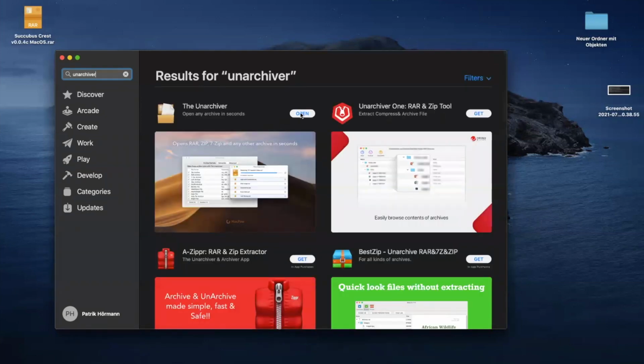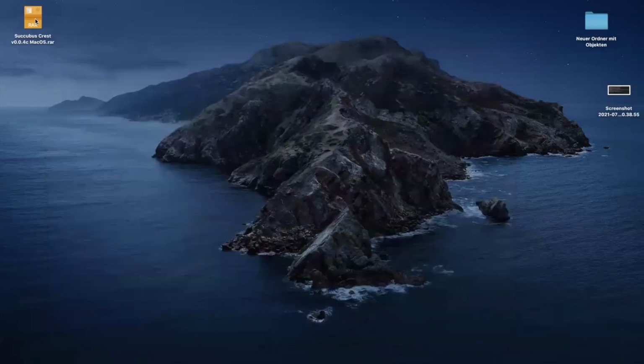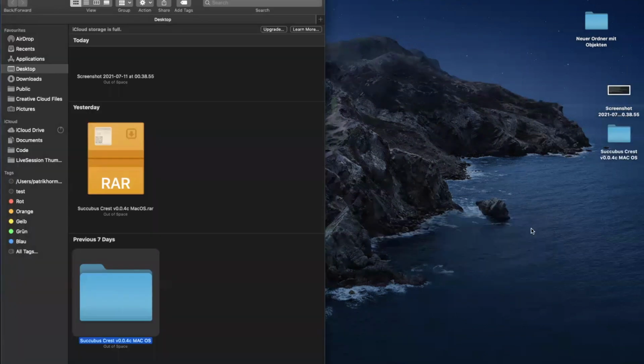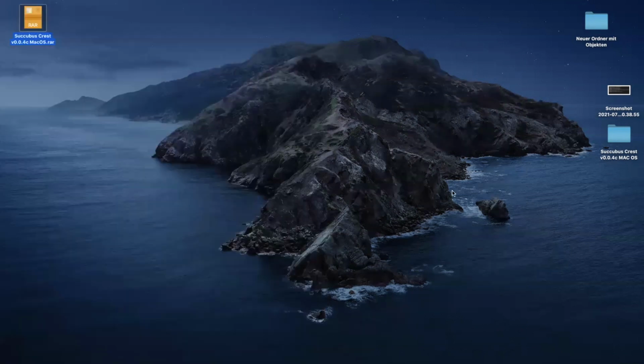I already downloaded it. As soon as this is done, we can move forward by double clicking on the file, and it automatically starts to extract our game files. So we wait for that to be finished and then we move on. All right, after this is finished, the Finder automatically pops up and displays our extracted folder. Let's close this for once, and we can see here Succubus Crest, the actual folder that was extracted.